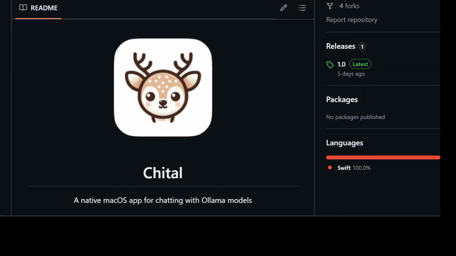Chital is a very interesting animal. It's a species of deer which is native to Pakistan. It is also known as spotted deer or axis deer. It is characterized by its reddish brown coat with white spots and a distinctive white throat patch. They are commonly found in forest and grasslands, and they are very impressive runners.